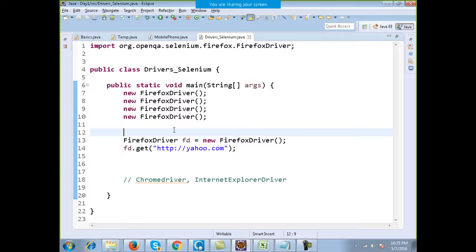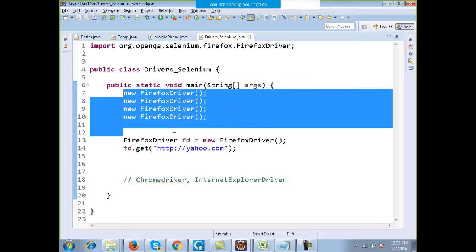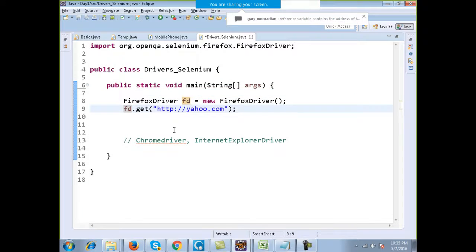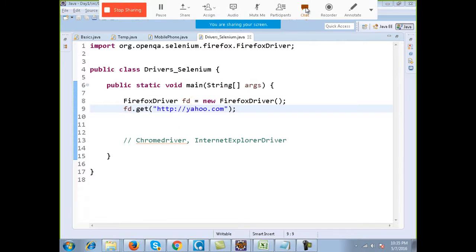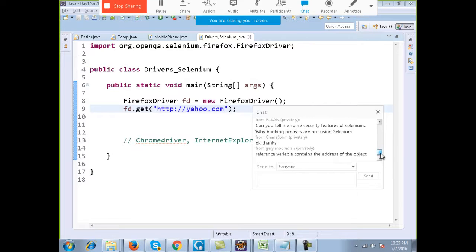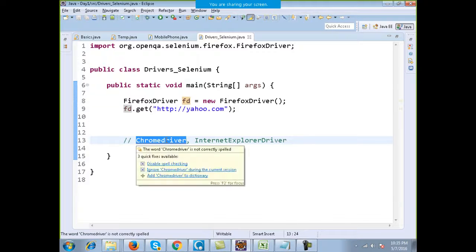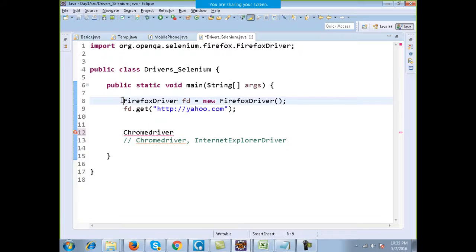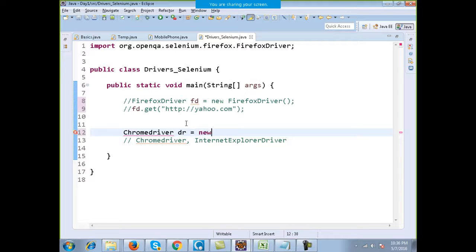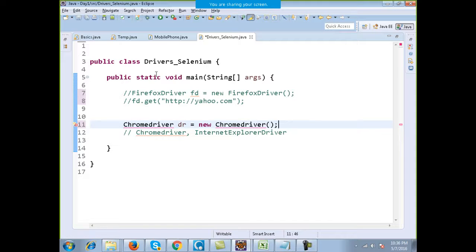Alright. Fine. Now in Selenium, you have got Chrome driver as well. I'll comment this. You can create the object of Chrome driver class as well. This is an internal class. Import it.